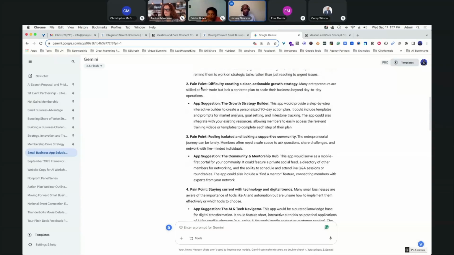App 2, pain point, difficulty creating a clear, actionable growth strategy. Many entrepreneurs are skilled at their trade, but lack the concrete plan to scale their business beyond a day-to-day operation. So this one says, build a growth strategy builder. This app will provide a step-by-step interactive guide to create a personalized 90-day action plan. It would include templates, prompts for market analysis, goal setting, and milestones.